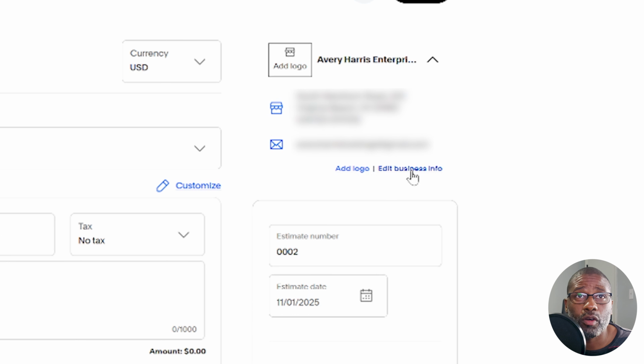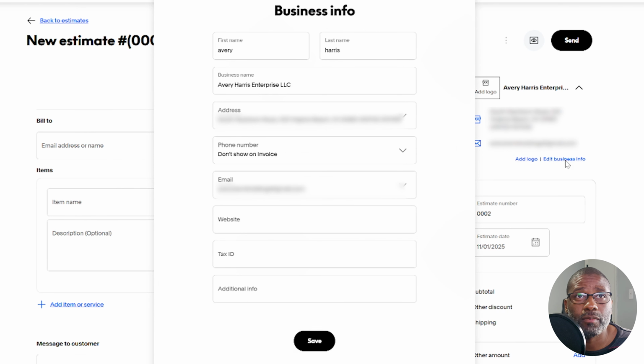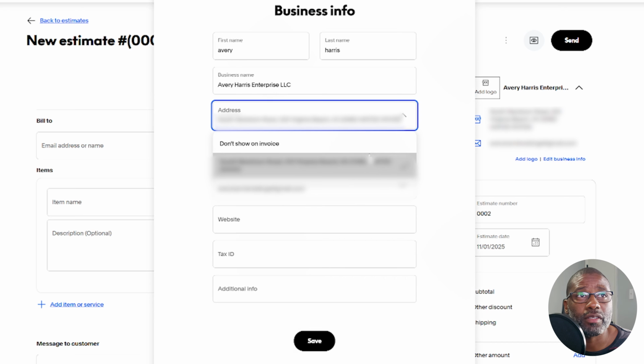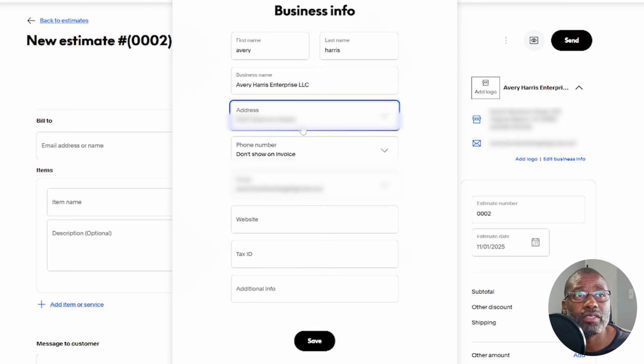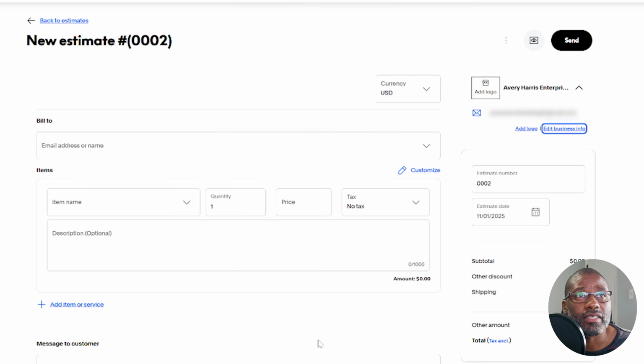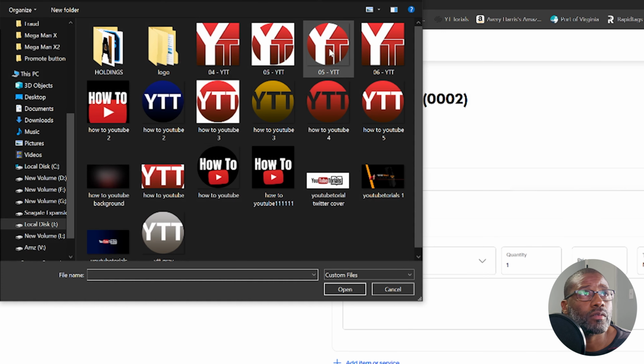You can add a logo, you can edit your business info to make sure people see what you want them to see, like my address, for example. I don't want that on my invoice, so I'll go ahead and change it and save it. If I want to add a logo, I can go ahead and do that too.